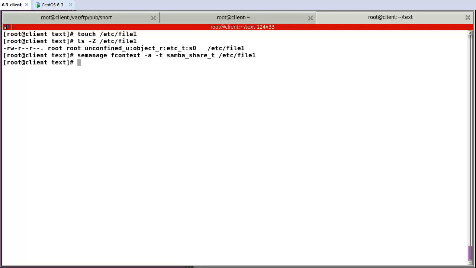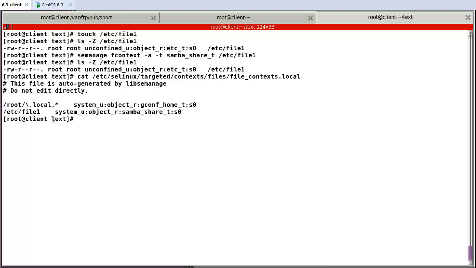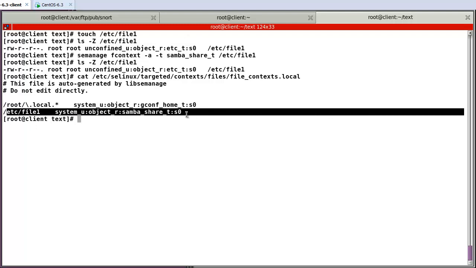Okay, let's check etc file on. But this one did not change. But let's check the SELinux targeted contexts file, files.local. Let's check this one. This is a permanent change.